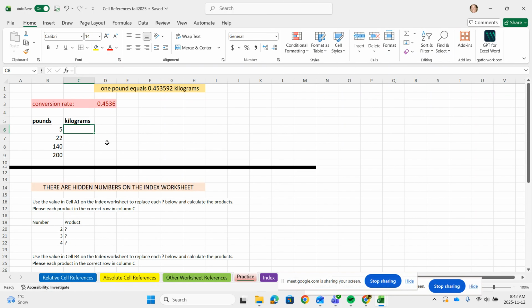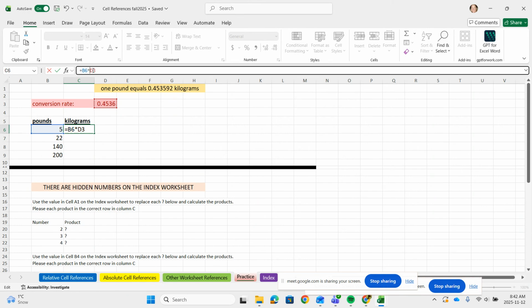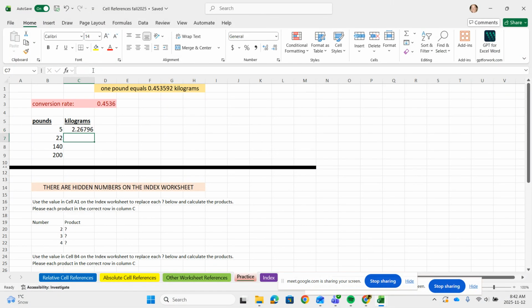And then our formula is, this is going to equal pounds multiplied by our kilograms. But I'm going to go up to my formula sheet and I'm going to put a $ sign in front of the D and a $ sign in front of the 3. And so 5 pounds equals 2.26 kilograms, which sounds about right.